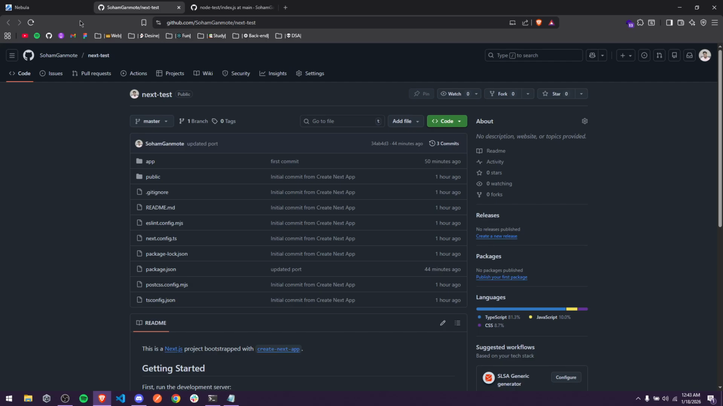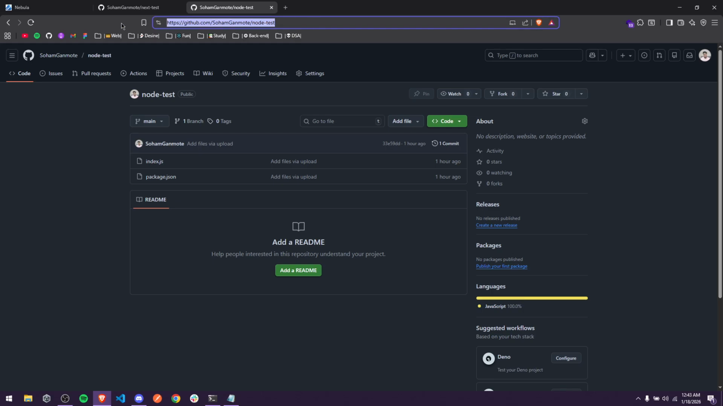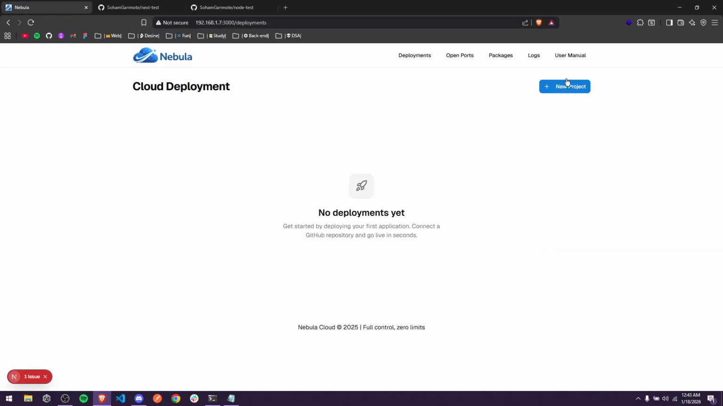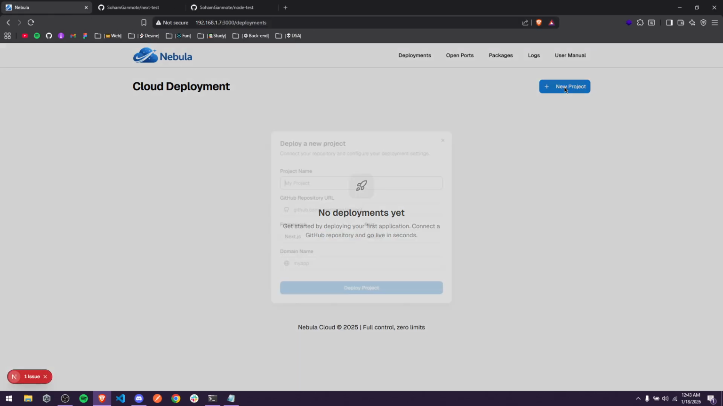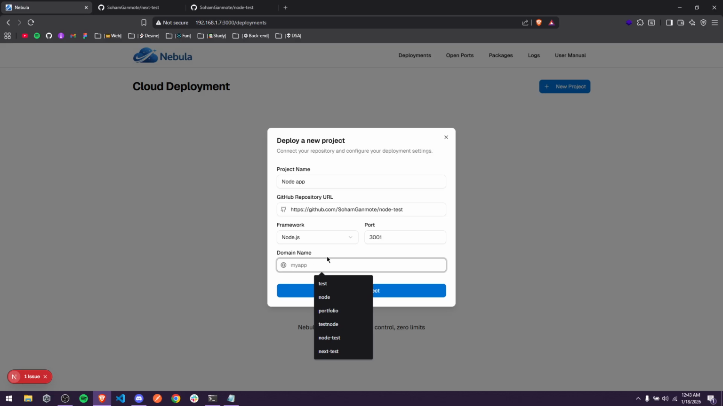Yeah, so let's start by deploying this Node server. I will just take this repository link. I'll come to Nebula and click on new project. For project name, let's say node app, and for repository link, I will give that link. Framework, let's set it to node, and I want this app to run on port 3001. And for domain, I just want node.